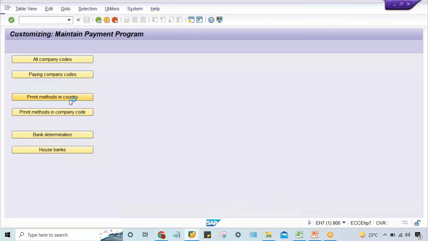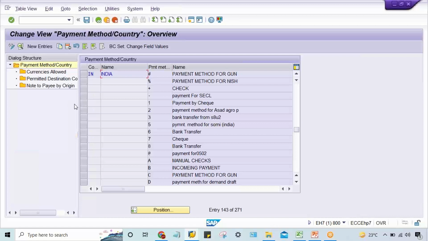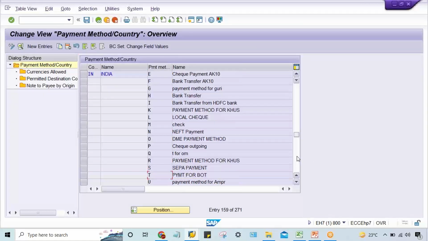Now here, payment method. If you talk about payment method, standard payment methods are given by SAP. If you want to create, you can create. Generally, let's suppose this is the standard C, and for online payment we are having T. So T and C. Now if you want to create your own, you can copy here, click on copy and give a different code, but no need to go for that.